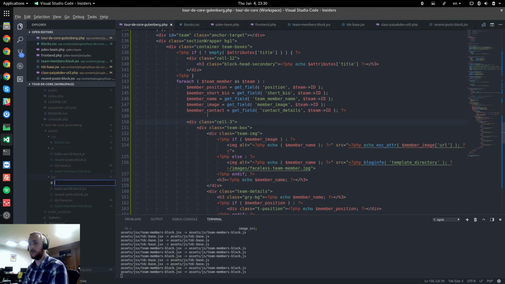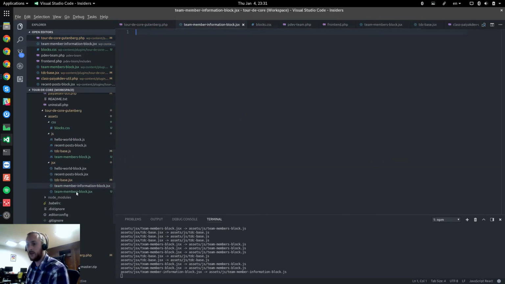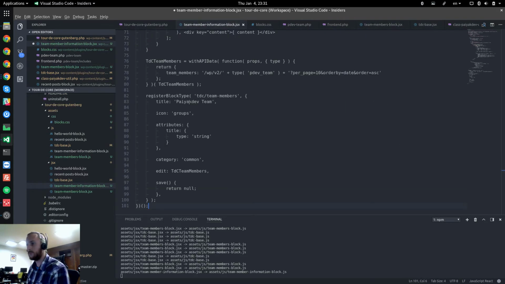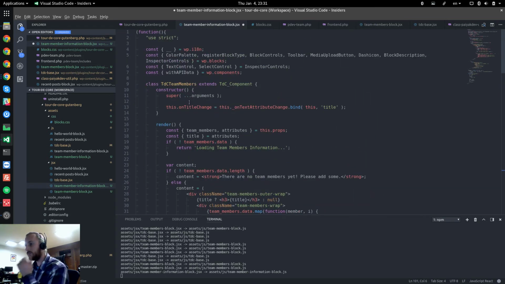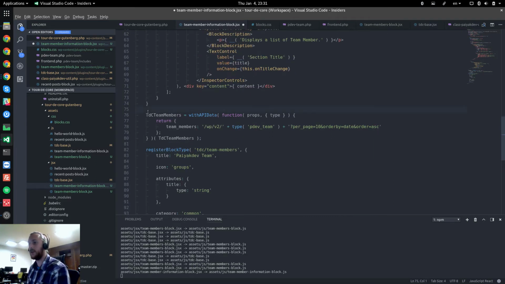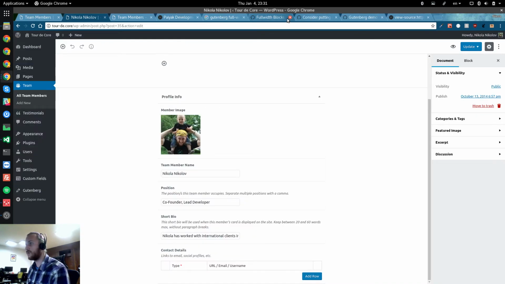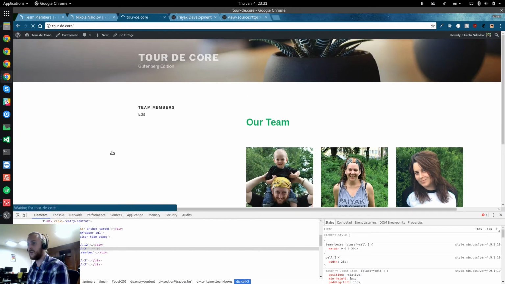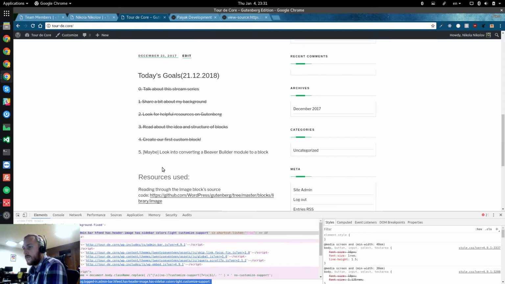So we want to start by creating a new block. Team member information block JSX. Okay, we're gonna shamelessly steal all of our work so far, put it right here. And now the thing is, I don't even think that we need the width API data, because back when we saw, yep, don't need this, don't need that. I guess I do have that information right here. And the stuff that was useful.